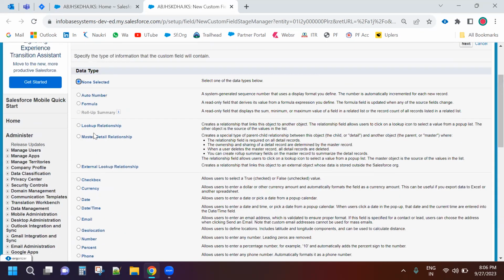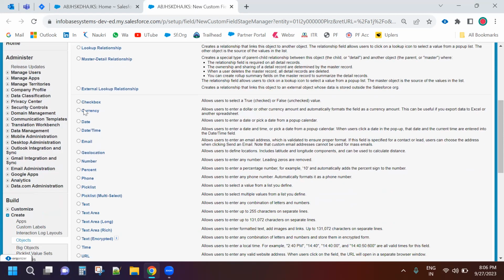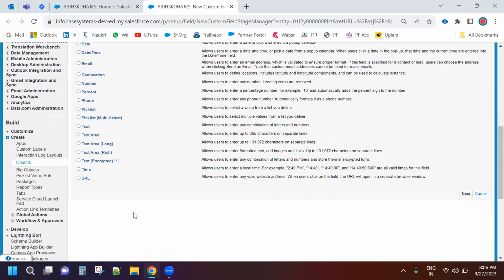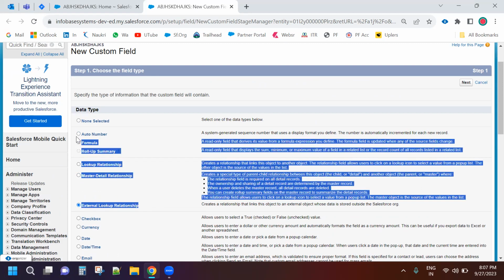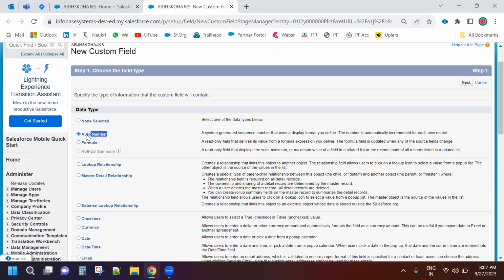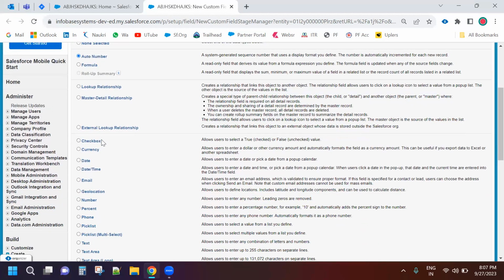I'll create one or two fields today, and the rest I need all of you to create in your own systems by tomorrow. Auto number you already know. Leave formula field, lookup, master, external relationship; these five you leave off. Auto number you already know, as we did it at the start of the object creation. Coming to checkbox field.